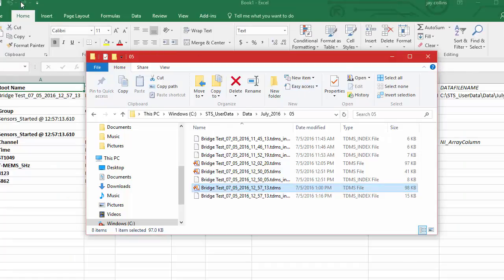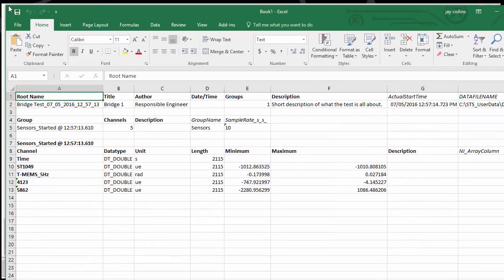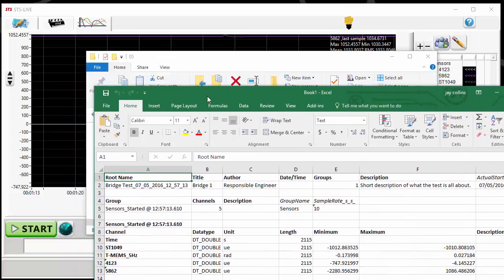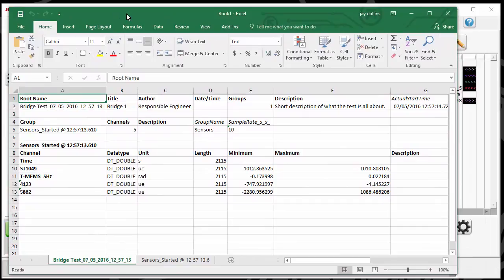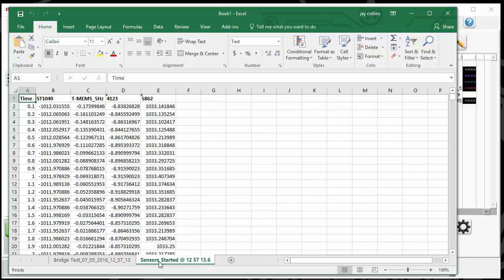And we'll see that we get an Excel window. Let me size this so we can see it in the record frame here. And this is going to have all of the information about the tests that we entered in the settings tab. It's going to give you all the channels that were available. And then we're actually going to have the raw data on the secondary tab at the bottom. So I'm going to have my time, and I'm going to have each sensor that was associated with that test, and then the data from that test.